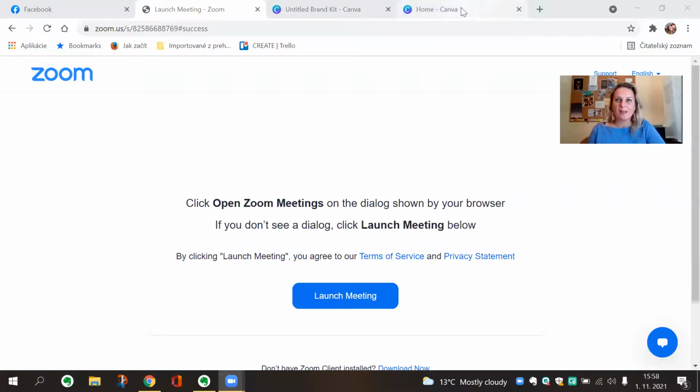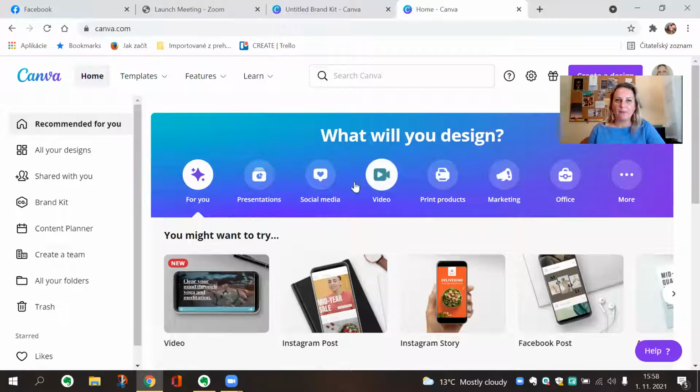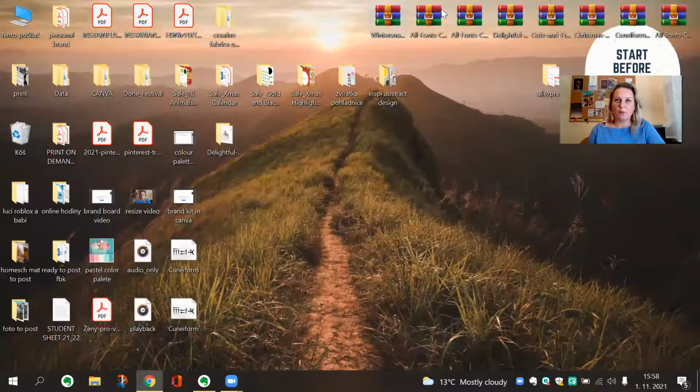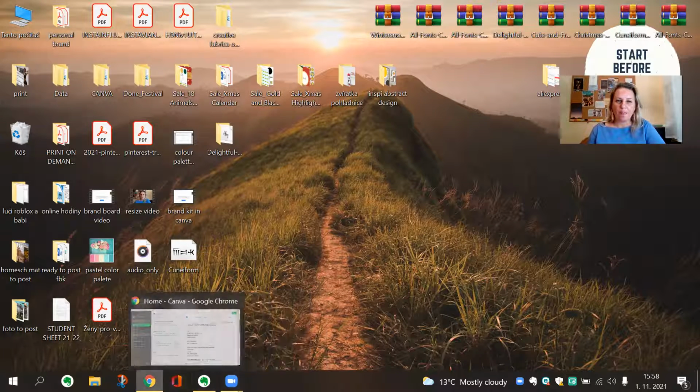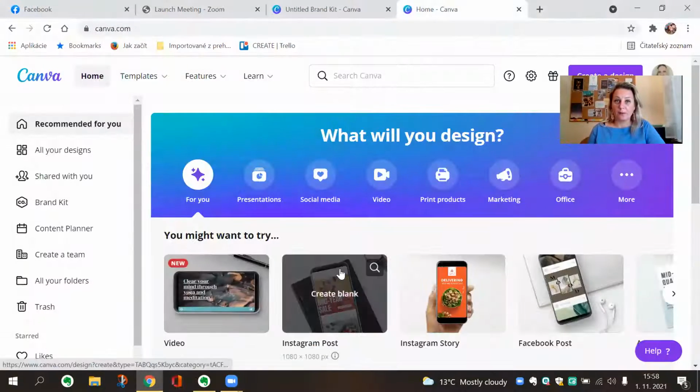So let's go to my Canva. I'm going to share the screen. So here we have Canva. We want to upload a font. First of all, when we're uploading a font, usually font is in a zip file. So we just open the zip file and save the font or whatever it's in the zip file somewhere.